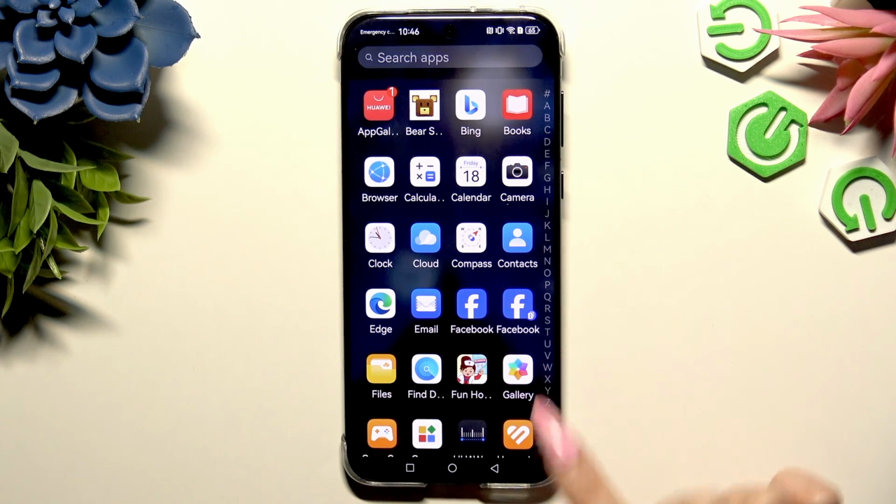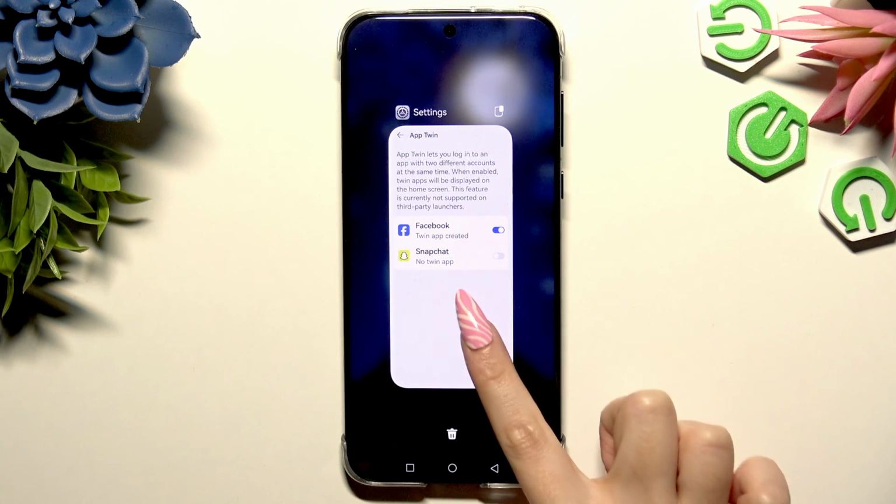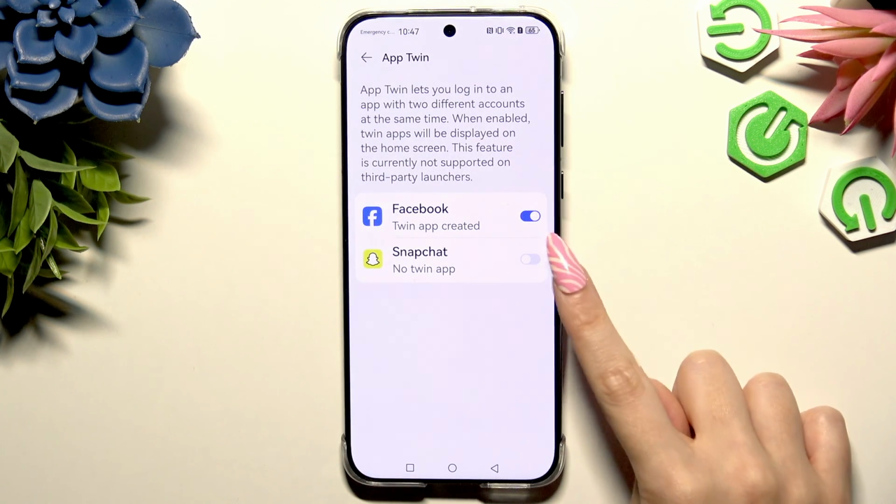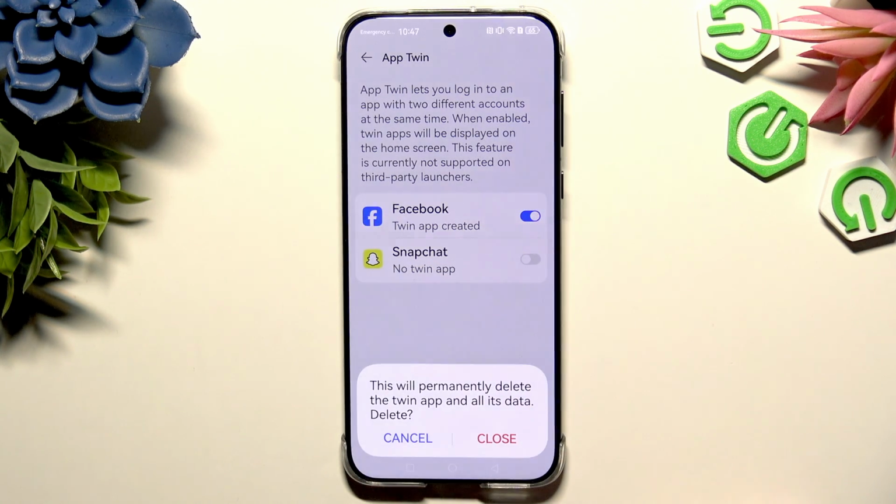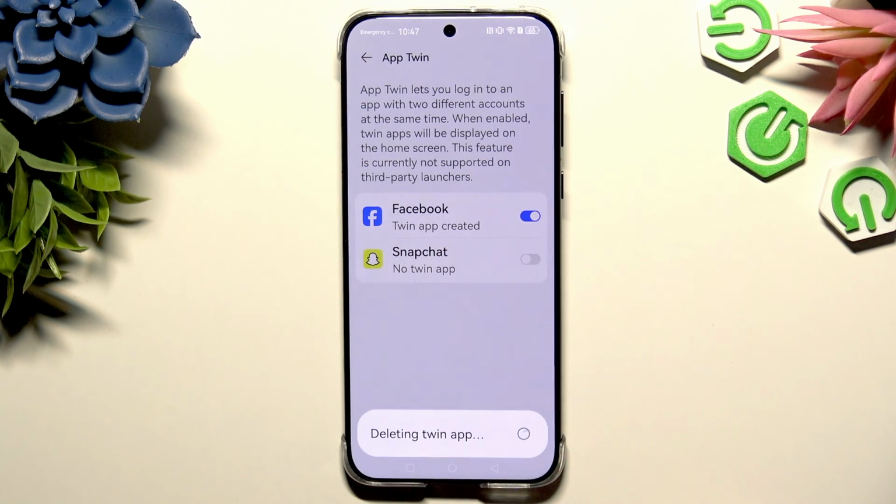To delete this clone, go back to the same settings and tap on the blue switcher next to your app. Then confirm your choice in the pop-up by tapping on Close.